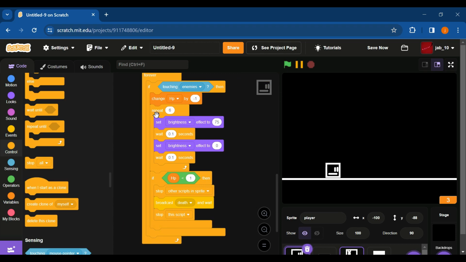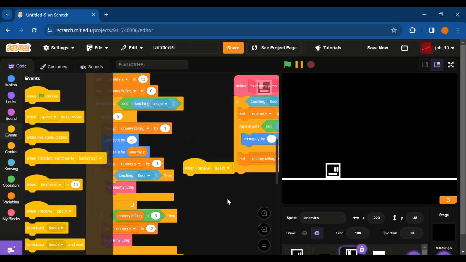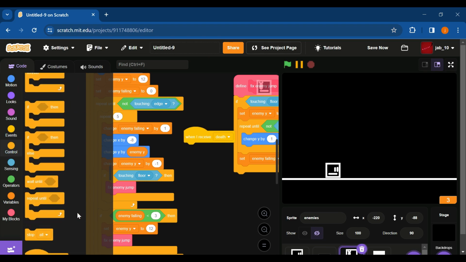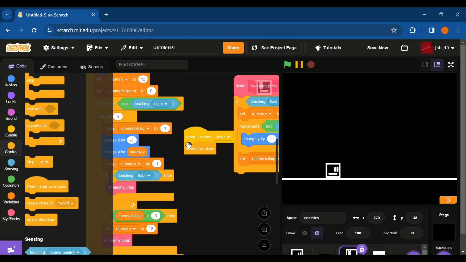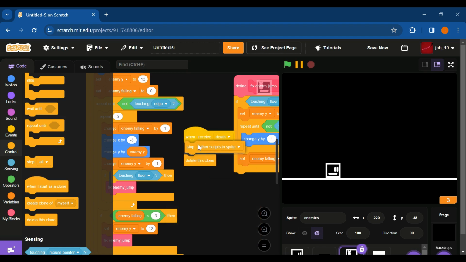And then we're gonna go to enemies. When enemies receive death, they will delete themselves. So the clones will delete all. And also stop everything in the sprite. So yeah, 1, 2.